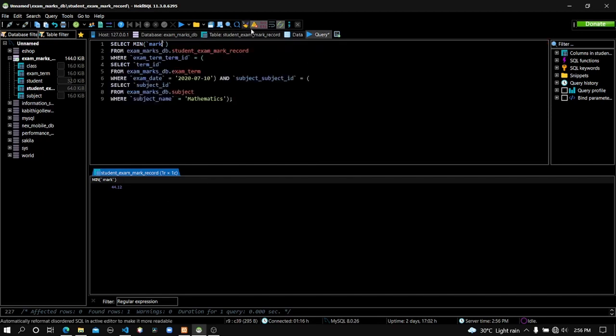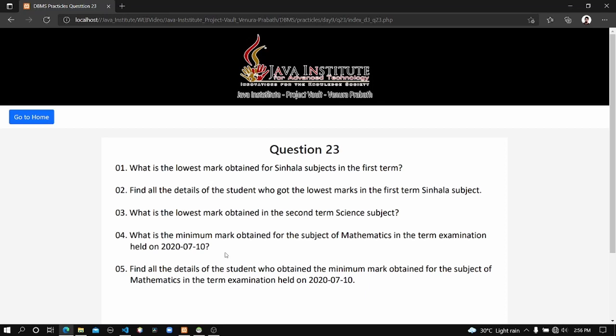Let me show you the whole query. This is the whole query we used to get our answer for the fourth question of question 23. Now we can move on to the fifth part. This is the last part of the question.